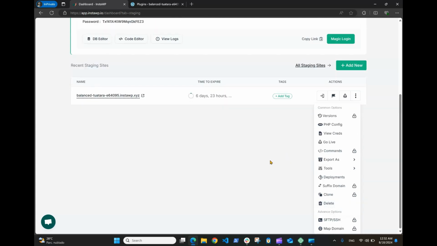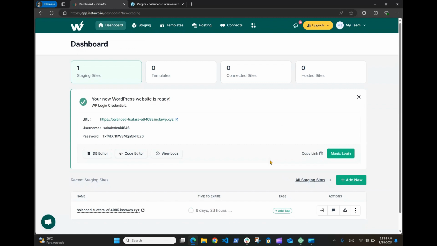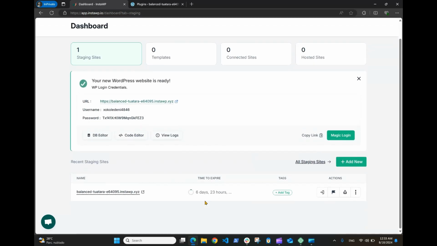The free account has a limit of 3 staging websites, and if you want to create more websites, you need to delete one of them. Your website is going to be live for 1 week, and I think that is enough time to do your tests and development. Your last option is to create your own local server.